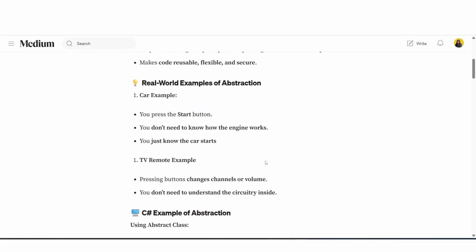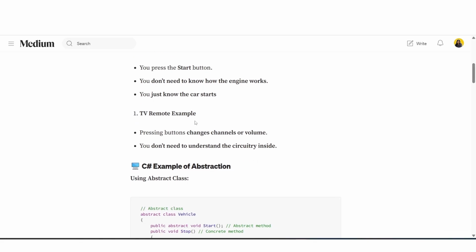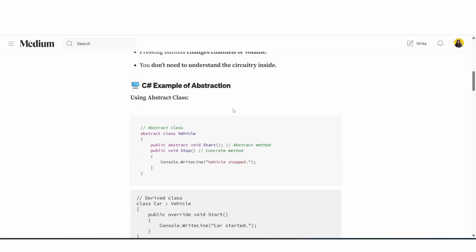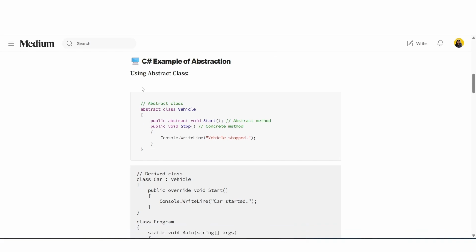For a real world example, you press the start button of your car, and you don't know how the engine works. You just know how to start the car. This is an example of abstraction. Similarly, in a service we only give the method name rather than writing all the method code here. Now here is an example using an abstract class.